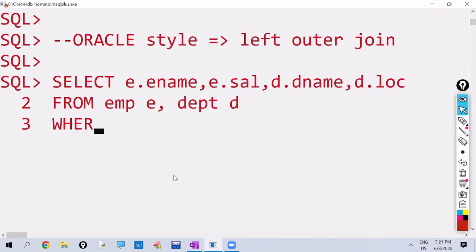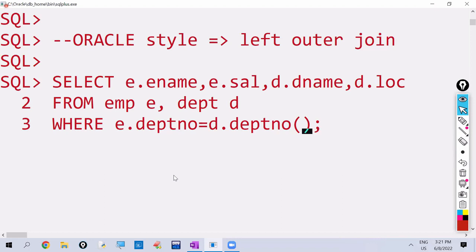Okay, where we write the join condition here: E.department number equals D.department number. If we write this much only, what does it give? Matched records. Inner join, matched records we will get. We want to get unmatched records from the left side, so we want to write a left outer join. For left outer join, write the plus symbol at the right side.